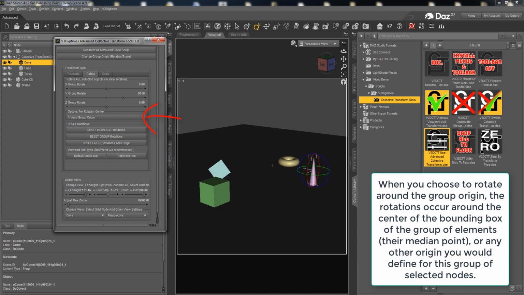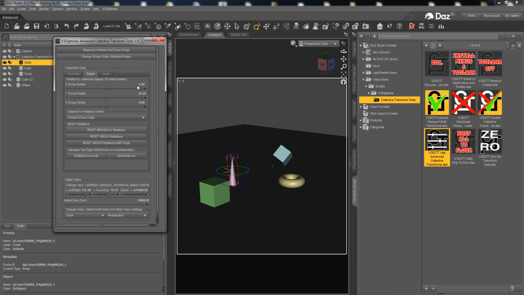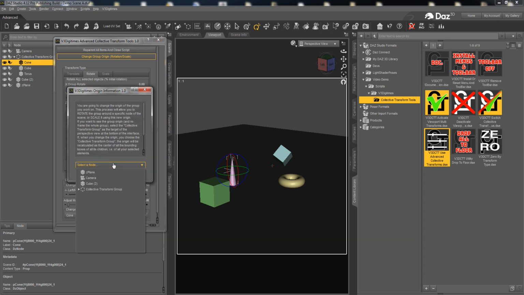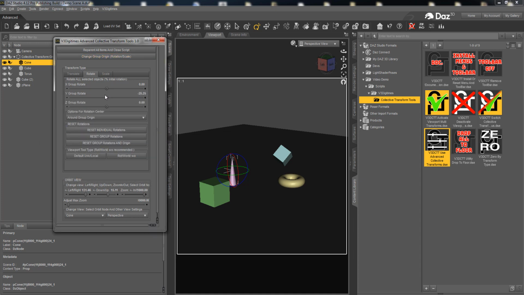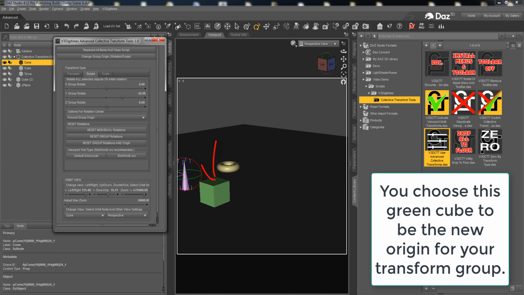So this time, it behaves as a group. And when you rotate around the point that you see here, which is the median point of all the selected elements. But even more fun, you can change the group origin. For instance, you can select this cube as the new origin. And now, when I rotate the group, it rotates around the cube. And it's very interesting when you have a scene and you want elements to rotate around a figure or a given object.